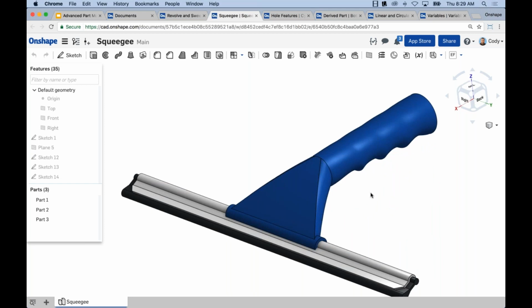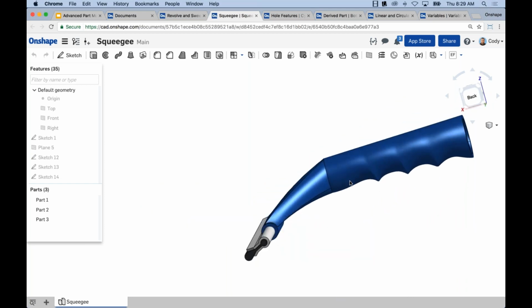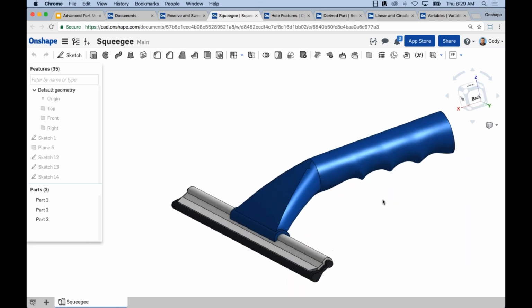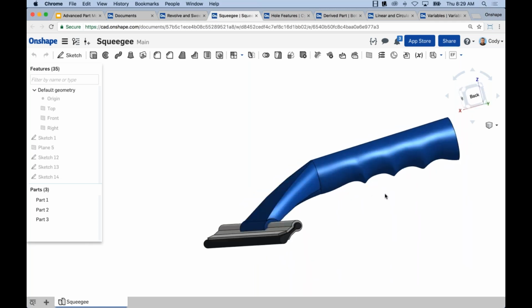The example I give is something like this squeegee, where you have a shape that's not easily defined using a revolve or a sweep, especially an extrude. Shapes like this aren't easily created using those commands. So what would you do? And the answer is a loft.